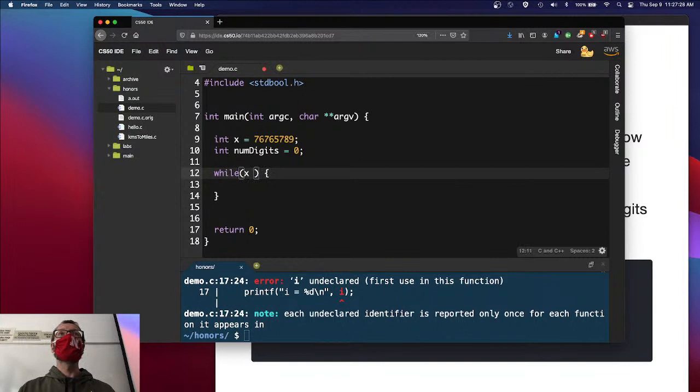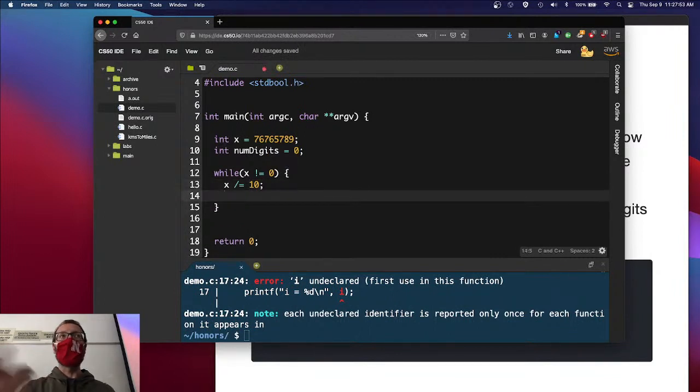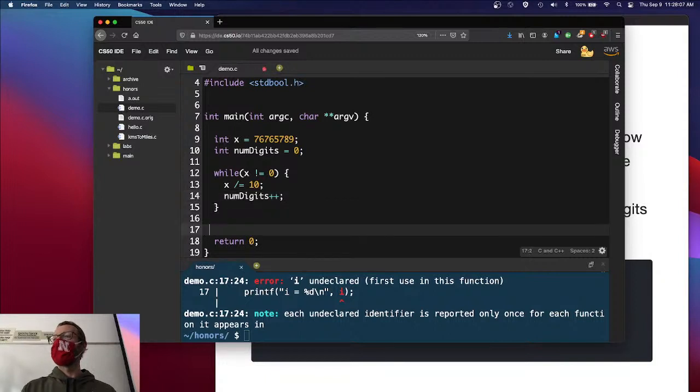While x is not equal to 0, I'll go ahead and divide it by 10. So x is equal to x divided by 10. Learning one of my new shorthands, is there a more compact way to write that? Divide equals 10. There we go. And then of course I want to count, so num digits is equal to num digits plus 1, or another way I could write that is plus plus.